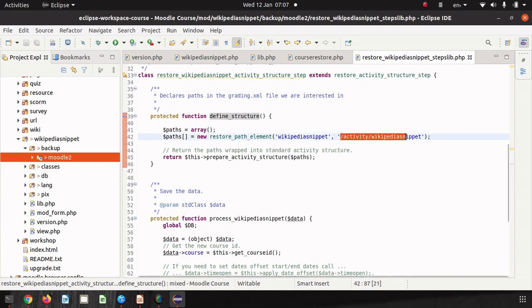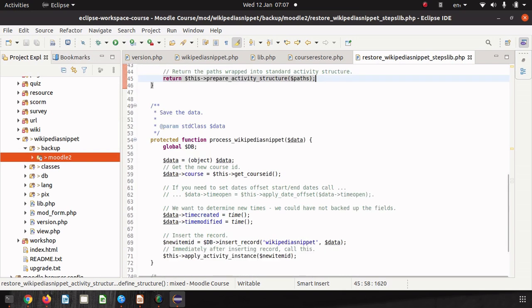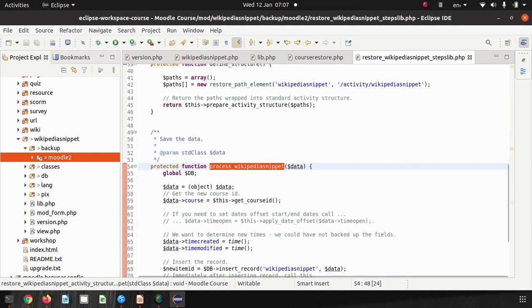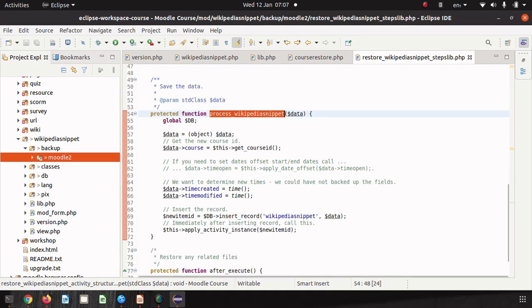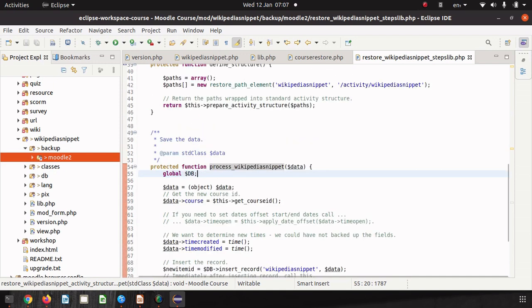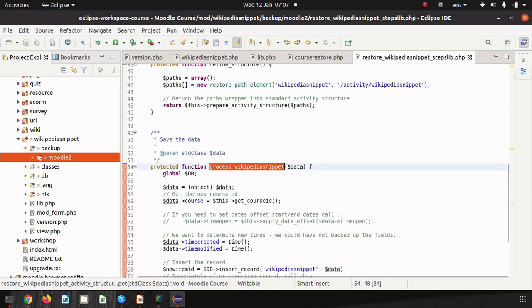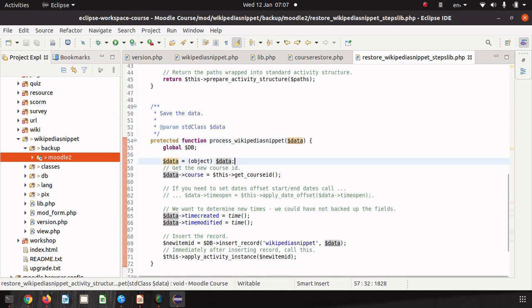So our activity Wikipedia snippet will restore, and the path name is going to be called Wikipedia snippet. And then we return prepare activity structure. So that's the structure. And then for each of the paths, there will be a call made to a function called process underscore, and then the name of the function. So we've got our restore element path, there was Wikipedia snippet. So process Wikipedia snippet with the data that is in the XML coming through.